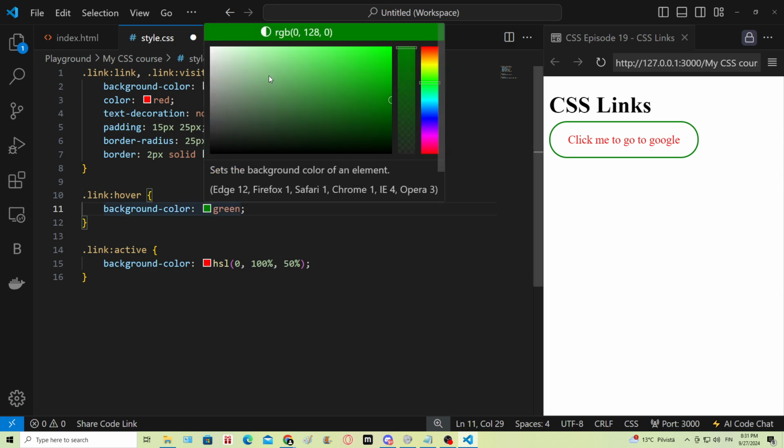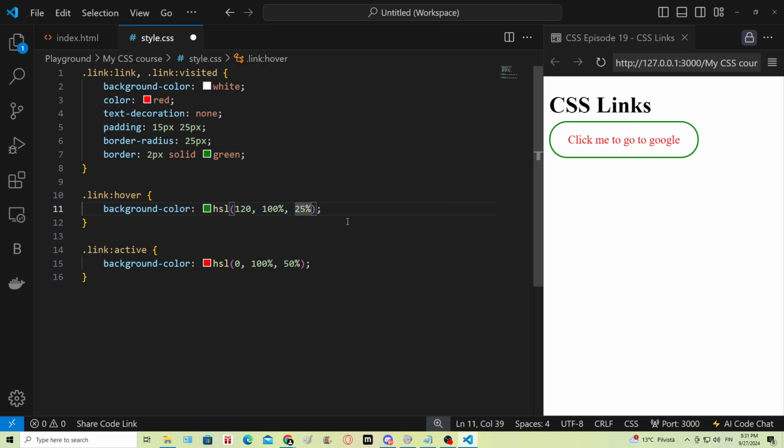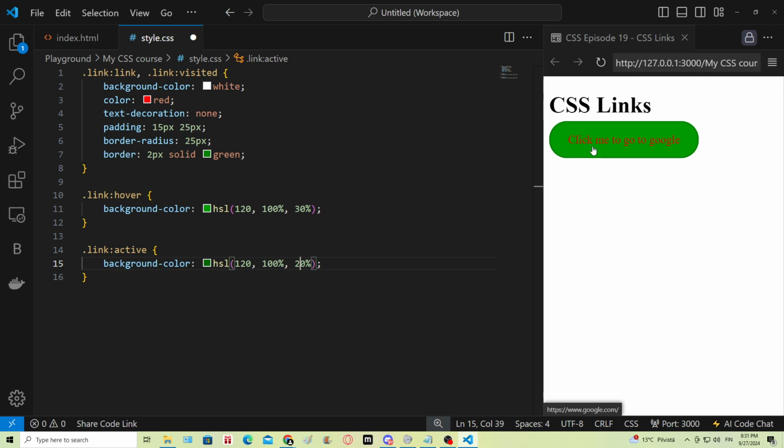I'm gonna use an HSL value. Let's say this is gonna be 50%. Let's see what it looks like. It looks like that. I'm gonna make it 30%. I'm gonna copy this, paste it over here, and make it 20% when I click it. So here's another type of CSS link. When I hover, it goes full green. When I click, it goes dark green. So yeah, that's another way to style these links.